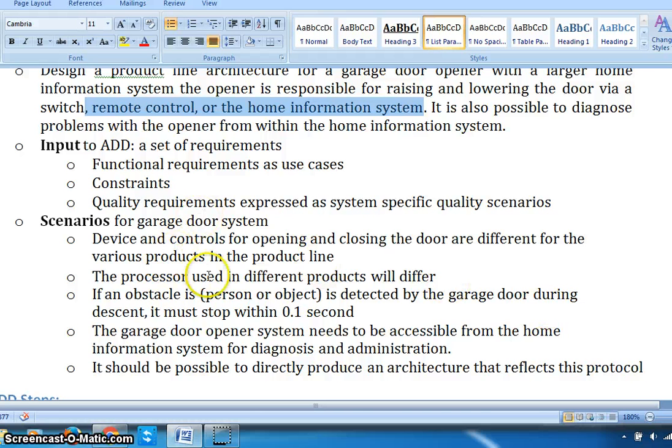The devices and controls for opening and closing the door are different for various products in the product line. The door size will be different, the door direction will be different, and the type of input operation will be different: it may operate with a switch, with a remote control, or with the home information system. So opening and closing the door are different for various products in a product line.